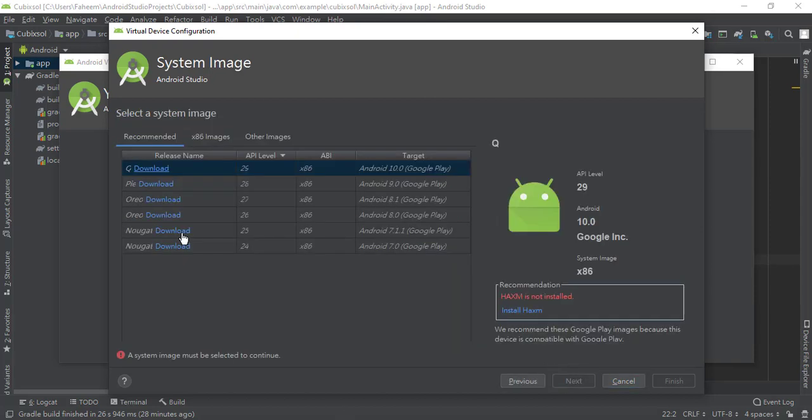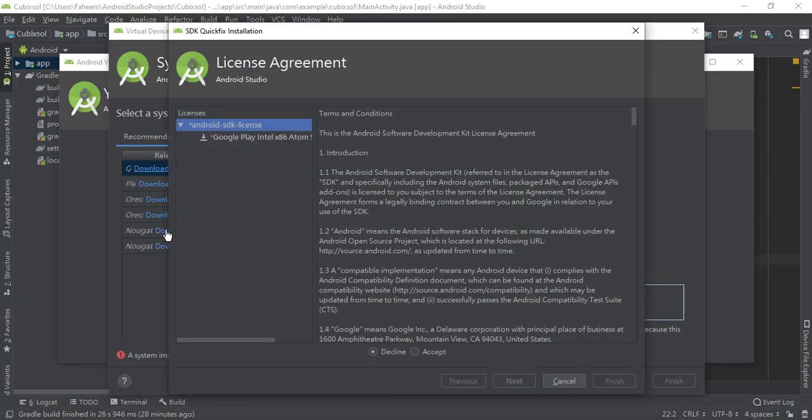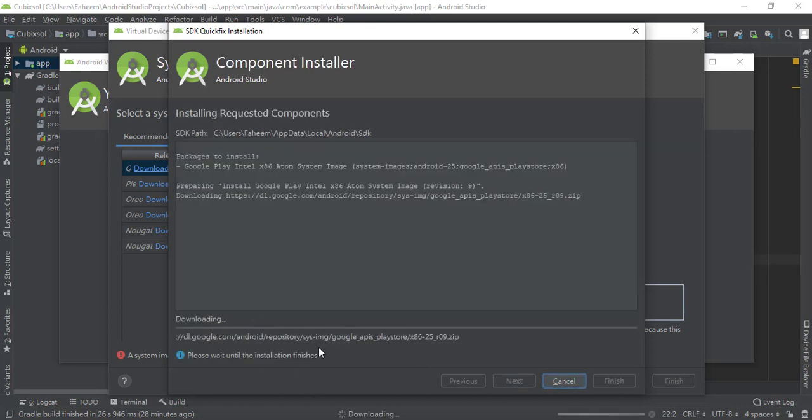You also have to choose which version of Android you want to install on your virtual device. So I will choose Nougat, which is API level 25. Click on this download button, and after this you have to accept it and then click next. You can see that downloading has started. It will take a little bit of time. After the installation is complete I will come back.